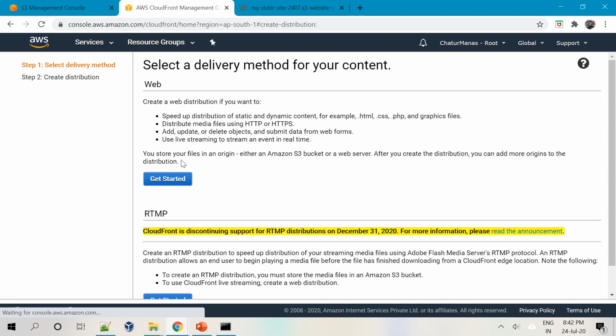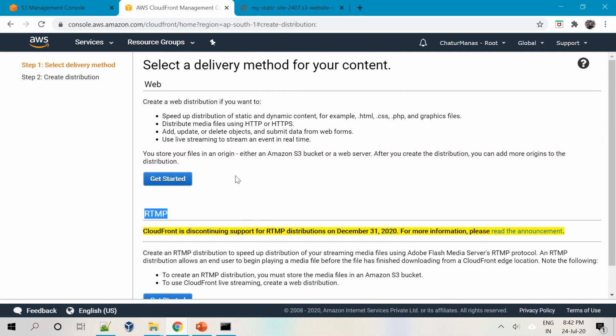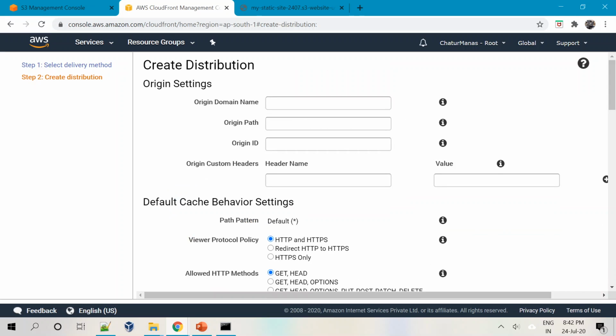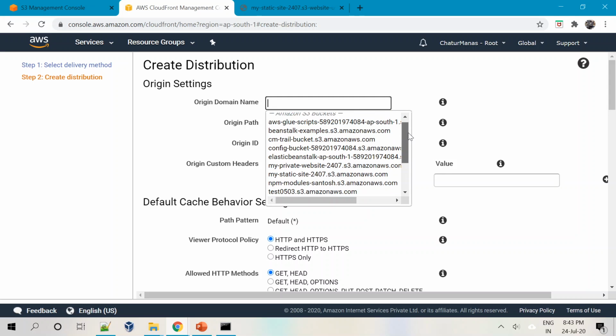I'll say create distribution. CloudFront supports two kinds of distribution. One is called a web distribution and one is called an RTMP distribution. Since we are talking about web hosting, we'll go ahead with the web distribution. And it will ask you for the origin domain name. CloudFront does not publish its own contents, so you have to refer to content which is readily available, which is called an origin, right? So if I click here, it will list all the buckets that I have in my account.